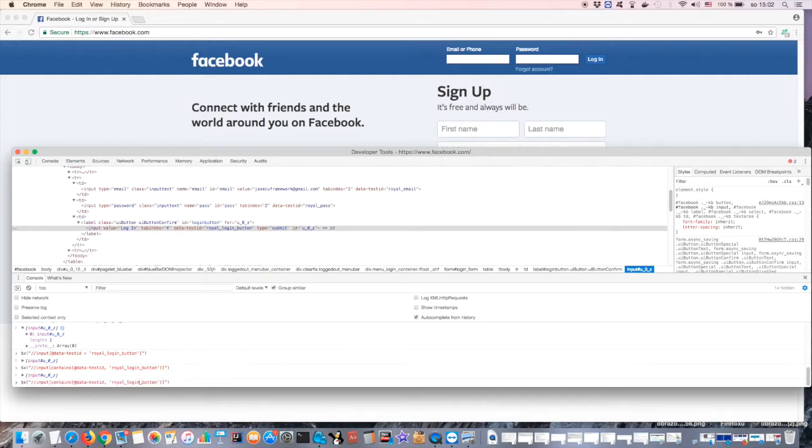and I will find my created XPaths which I have used. So we will write $X and then brackets, and between brackets in double quotes you just write your XPath. For example, this is one way of writing XPath for the login button. So you see it's an input which contains data test ID, which is royal login button.